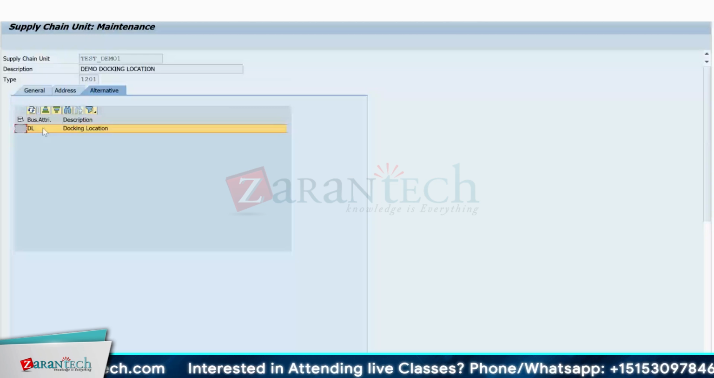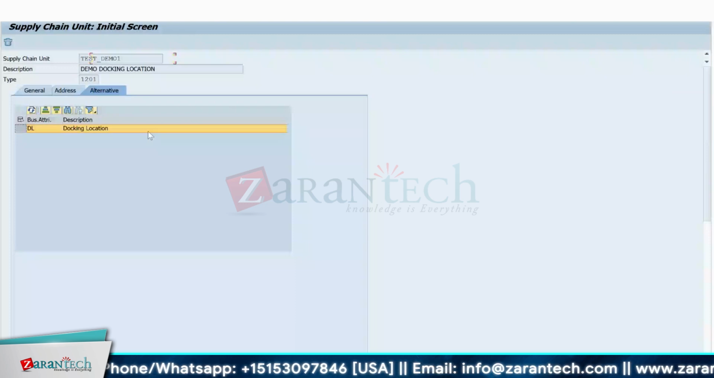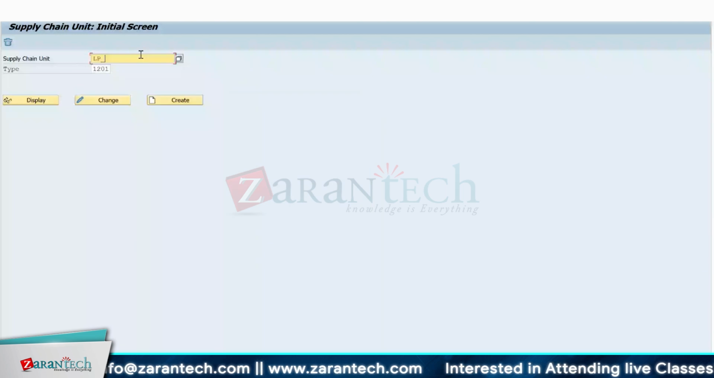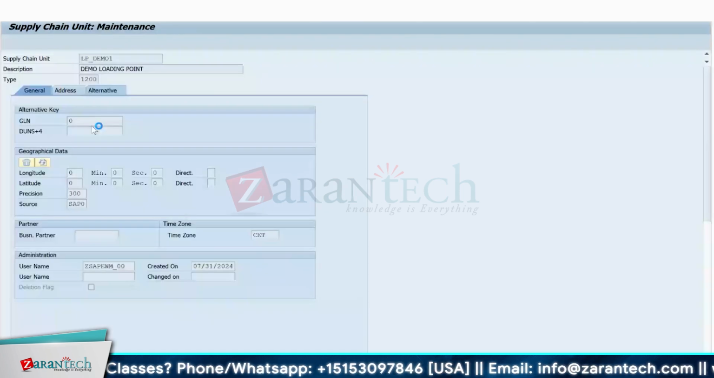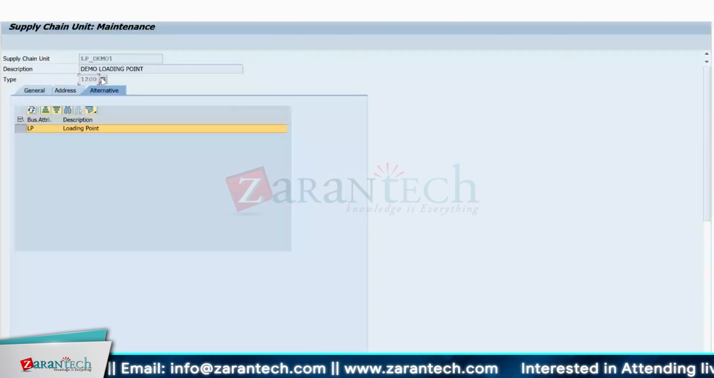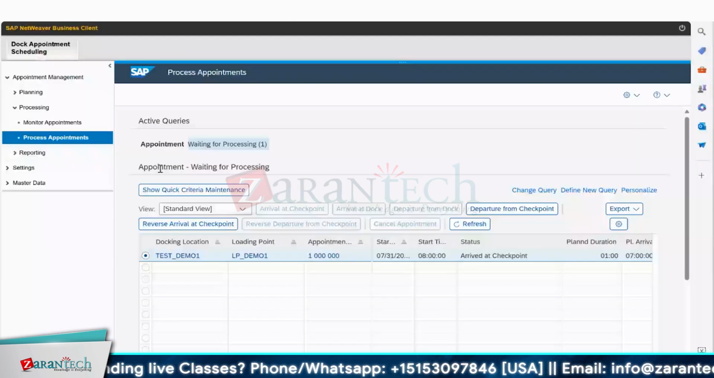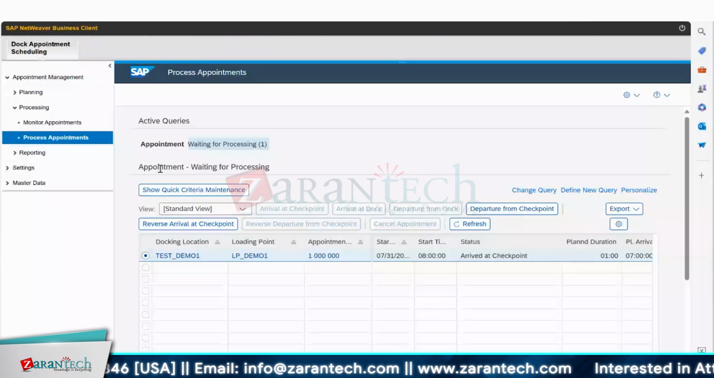Similarly, if you see the loading point, LP underscore demo 1, and go to the alternative, the business attribute is LP, loading point, and the type is 1200, which is for loading point. These things are automatically generated by the system the moment you create the docking location and the loading point. And this is how you process your appointments using dock appointment scheduling.